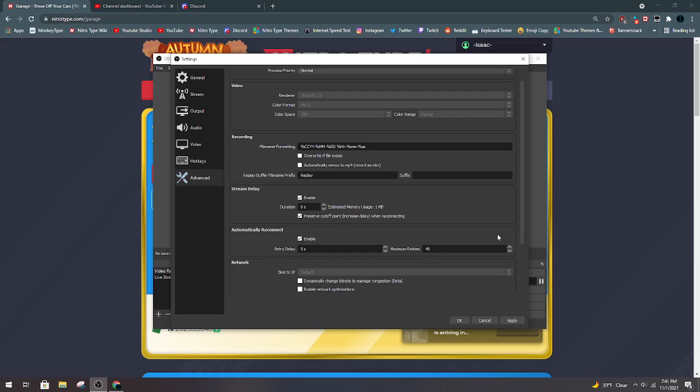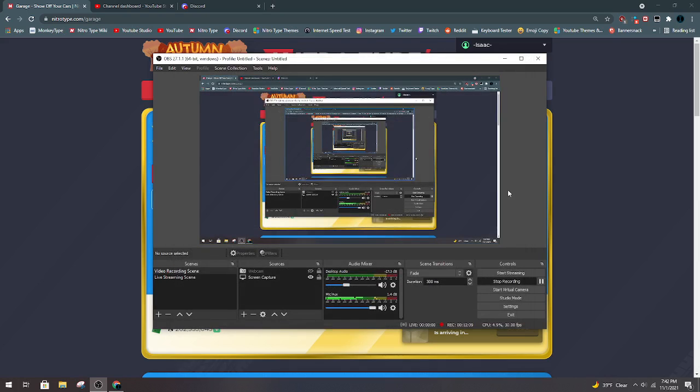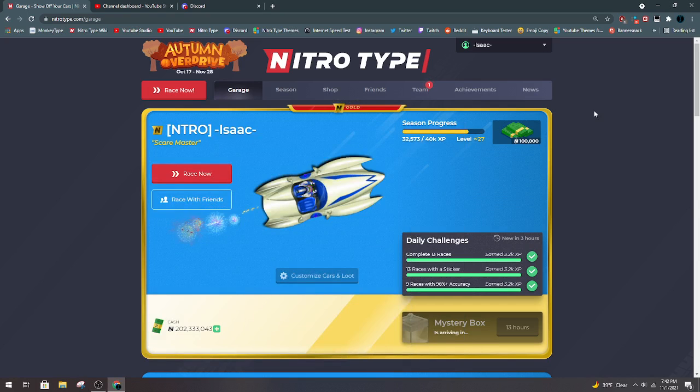I recommend automatically remux to MP4, because YouTube servers process MP4 a little better, at least in my experience. They may not, but that's just what I've seen. I probably should apply those changes. But yeah, that is pretty much it for things you can do to reduce lag. I can't really think of anything else.